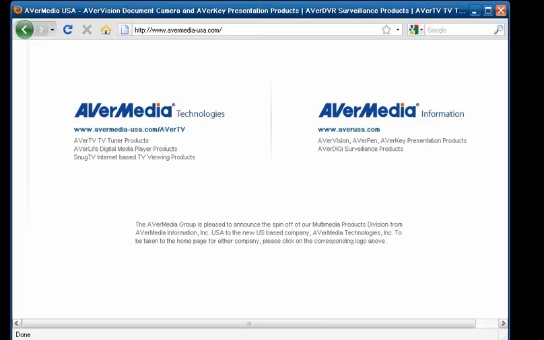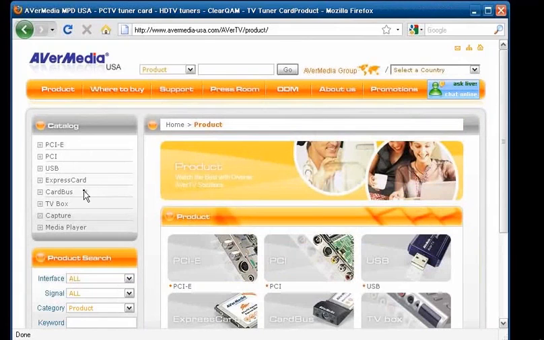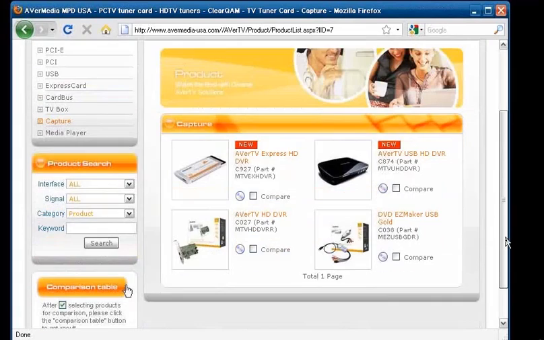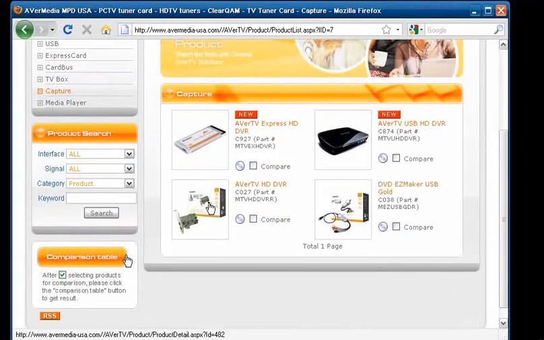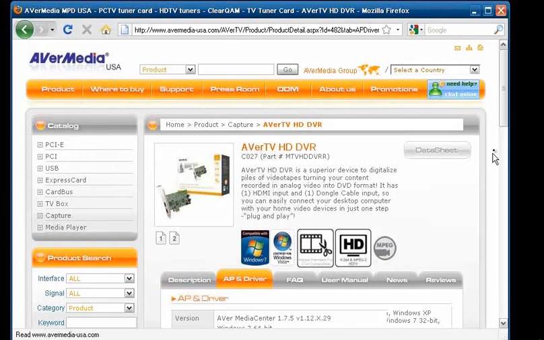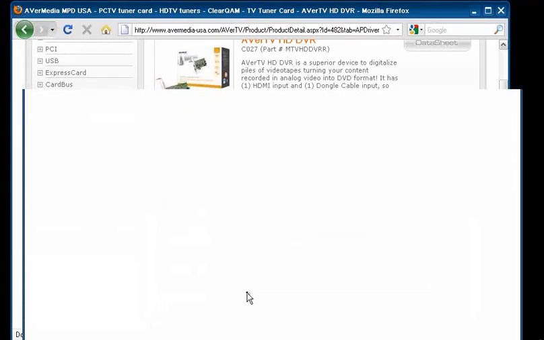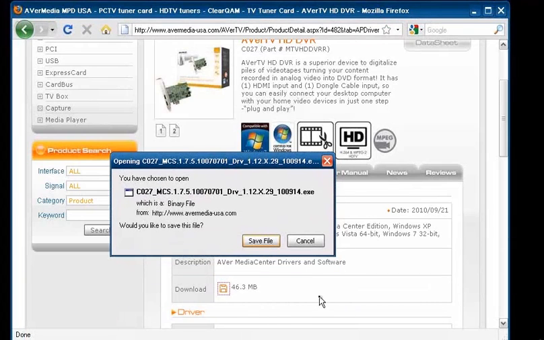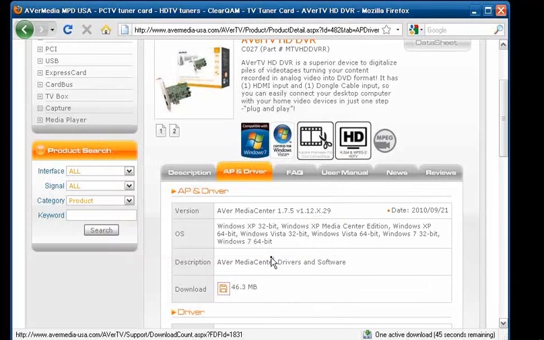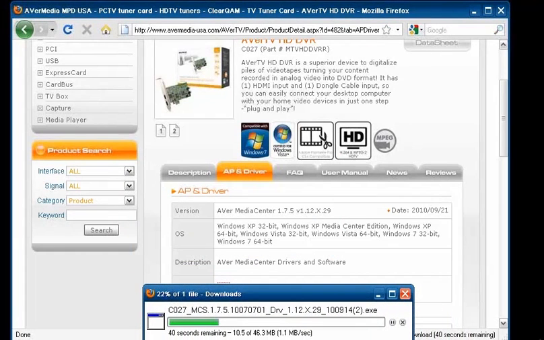You can go to www.evermedia-usa.com, and we'll click on this link right here and go to products, and over here under capture device right here. And if we scroll down, you can see this EverMedia high definition device, and this is the device that you're going to want to purchase, and you can download the driver for it right here. So we'll download the driver by clicking this icon. So right now it's downloading.